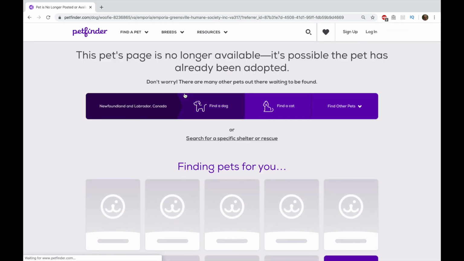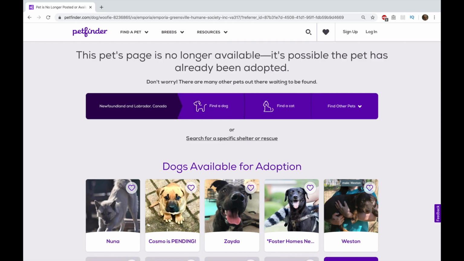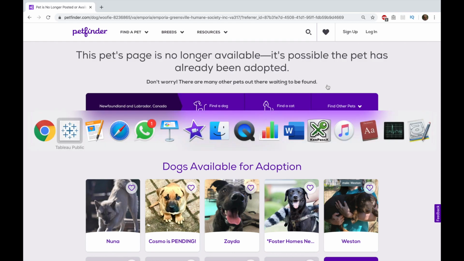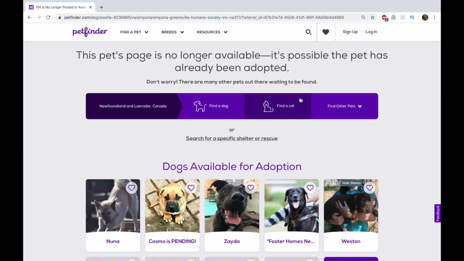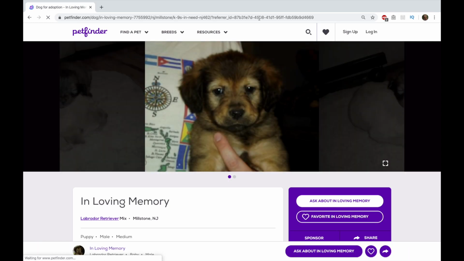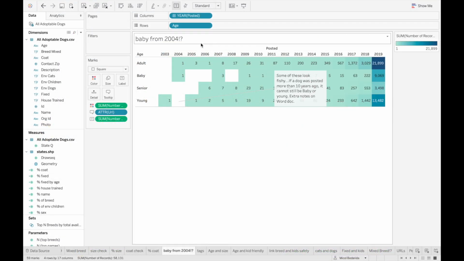And indeed, this baby dog from 2007 is no longer up for adoption. But let's try another one. Let me now copy the second URL. Sadly, I think we can safely assume that this dog is also no longer available for adoption. From this, we can deduce that many of the older entries are not entirely up to date. This is a useful thing to know.